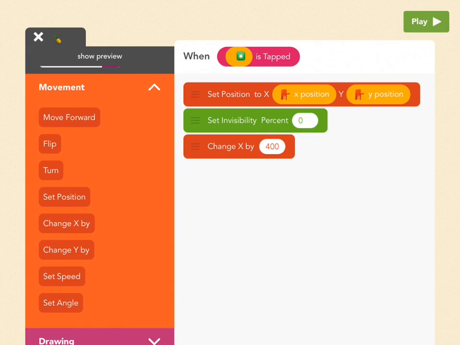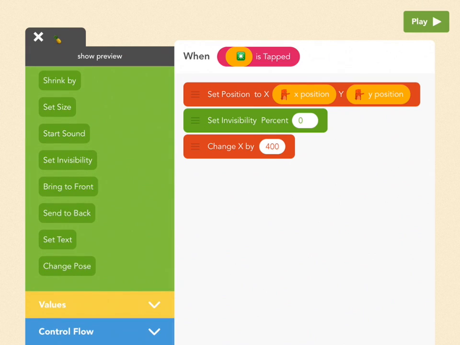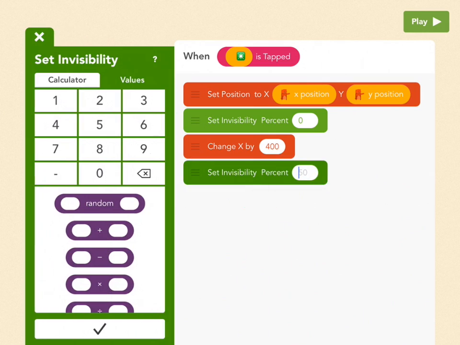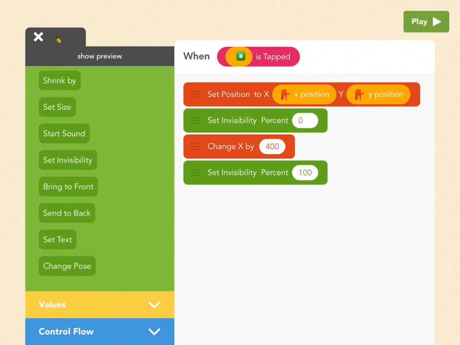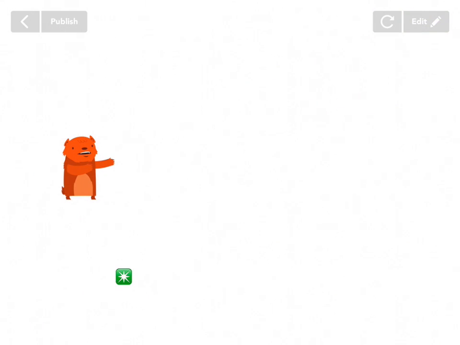And then finally, I'm going to add a set invisibility to the bottom of all this, and I'm going to set it to 100. And the idea here is that the pineapple just kind of disappears after a few feet. I'm not really sure. This is like video game logic, but in any case, I'm going to press play, and let's see if it works. So no pineapple, but if you press this button, Bear threw it. Cool, and that's just about it.